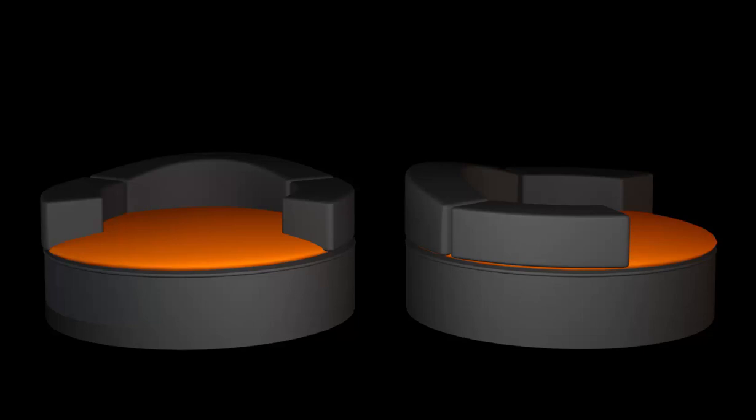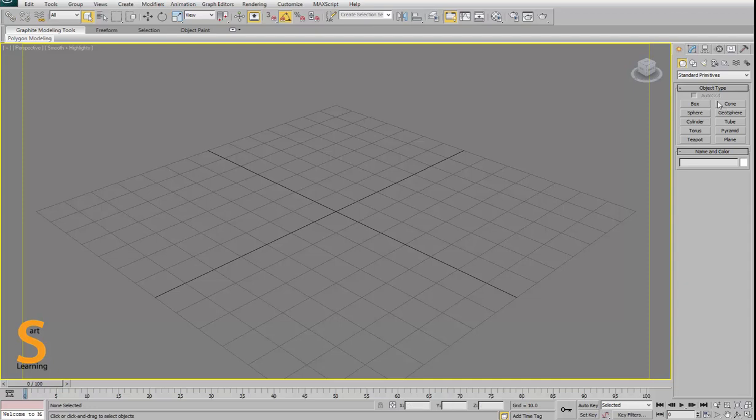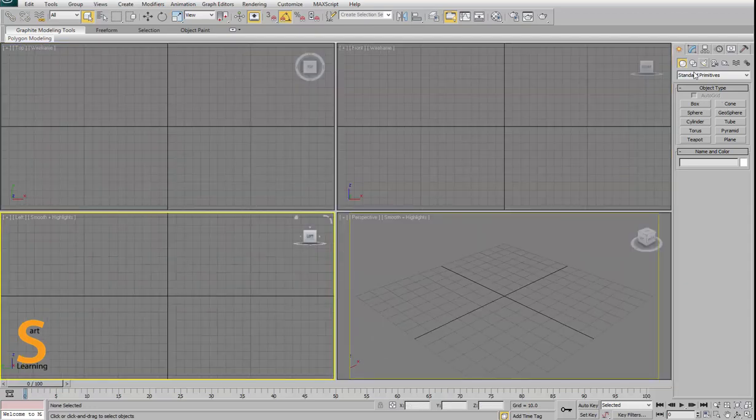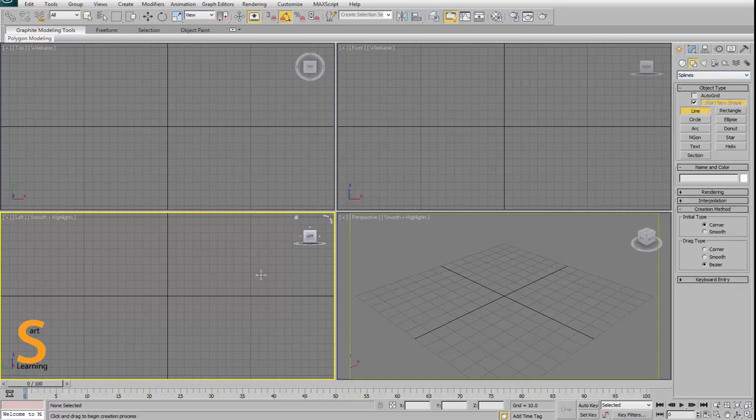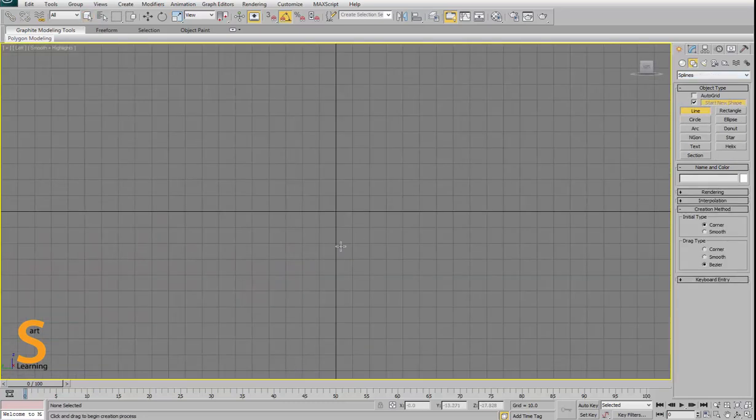Hello friends, in this video you are going to learn how to make this type of sofa in 3ds Max with a very easy process. For this I am creating the base first with the help of the lathe command. So for this I create a line and make it in left or front view.